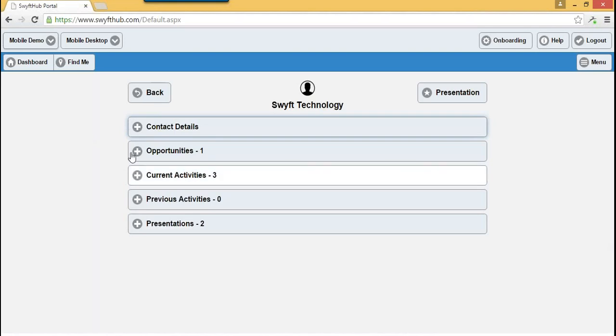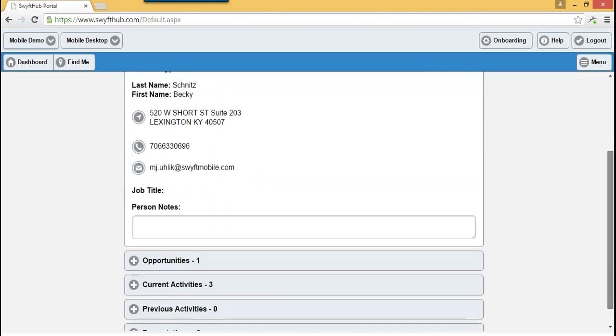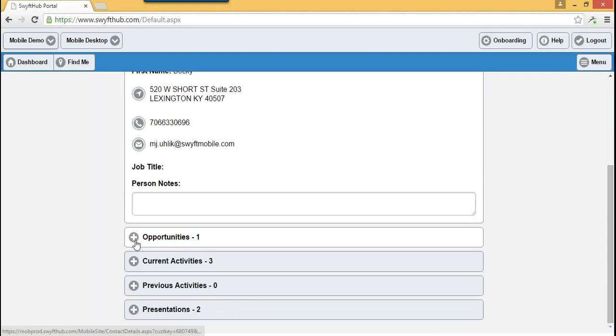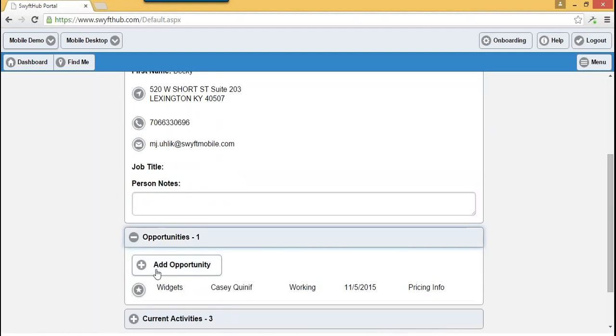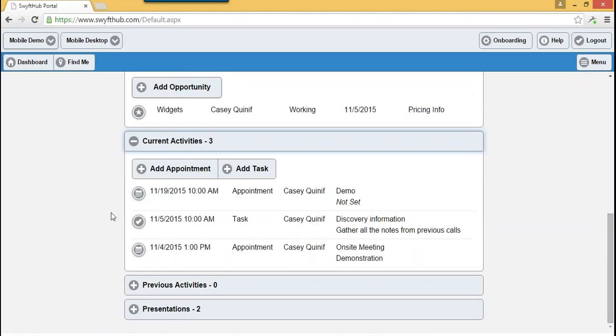Again, we've gone with this expand and collapse information depending on what you want to see on an individual user basis. You can expand or collapse information that you want to see right there every time you open a particular record. So I have all of the contact or account details. I can call or email directly from the application. And then from there, it basically just gives me an overview of what's going on with this account. I have one opportunity. I can add another one or manage the one that I already have existing on this particular record. I have 3 current activities on this record, and we'll just scroll down. I see I have an appointment and tasks, as well as some notes and information about all of those activities.